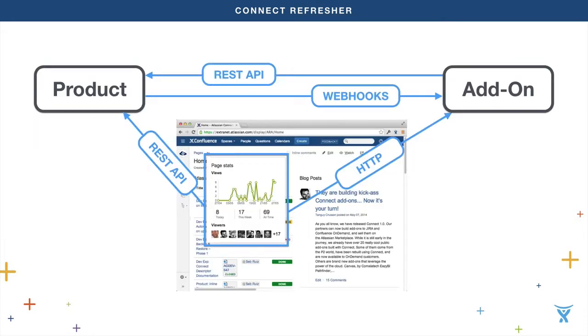I said everything works through HTTPS, actually. This is a bit of an overview of the options that are available to add-ons. So if you look at the box in the middle, which is an add-on that somebody from Atlassian wrote, which shows some statistics about page views of a specific page in Confluence, this is all surfaced through an iframe. So this is just hitting a page on a server, which kind of renders this content.